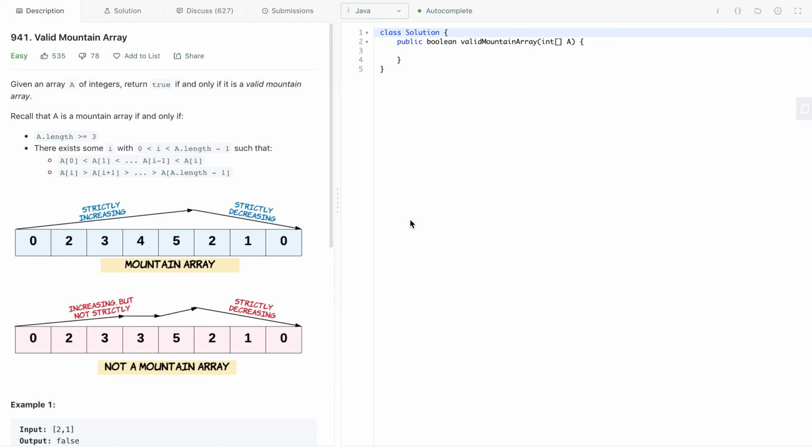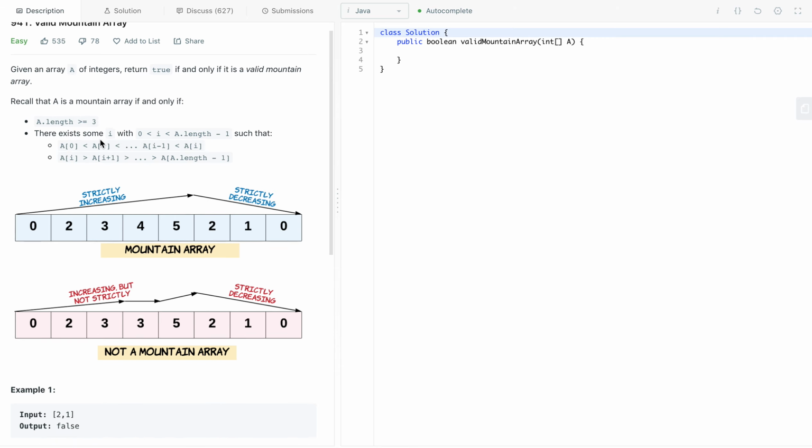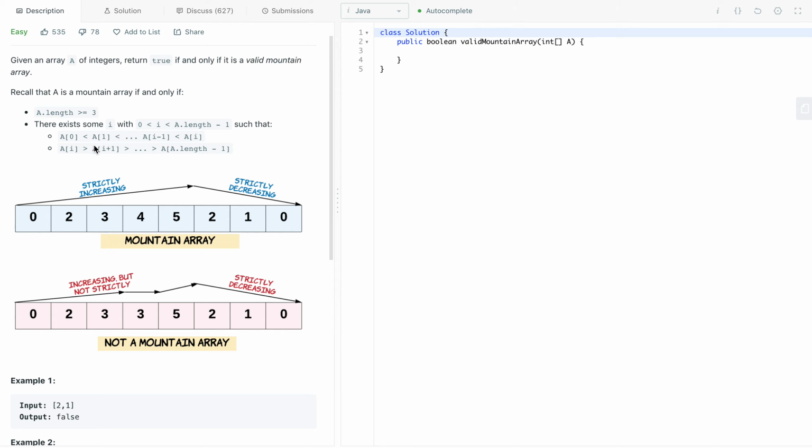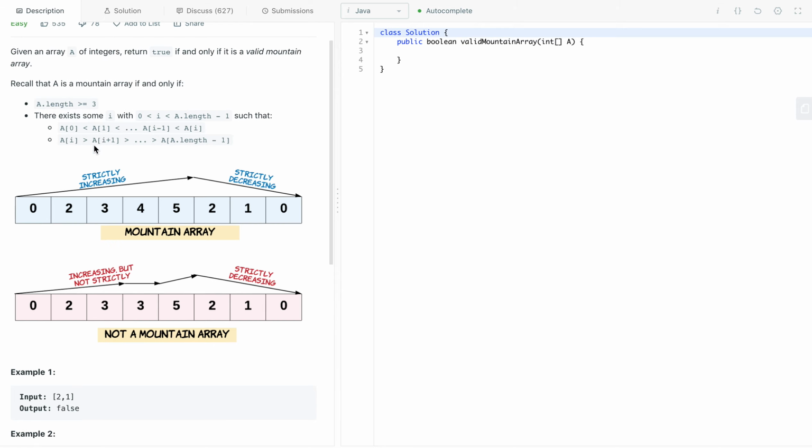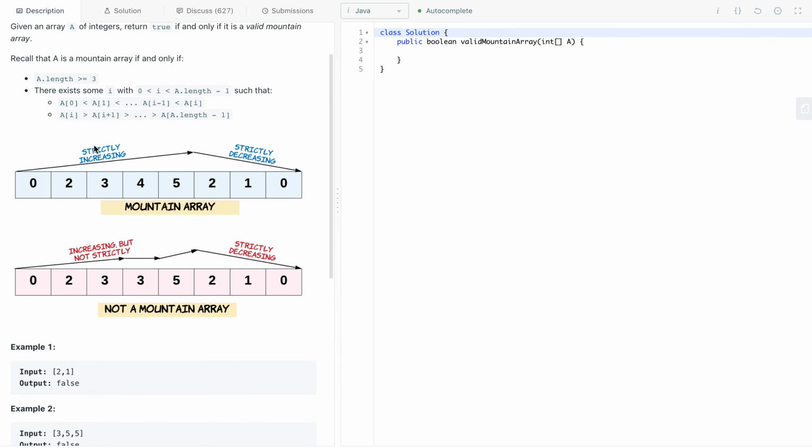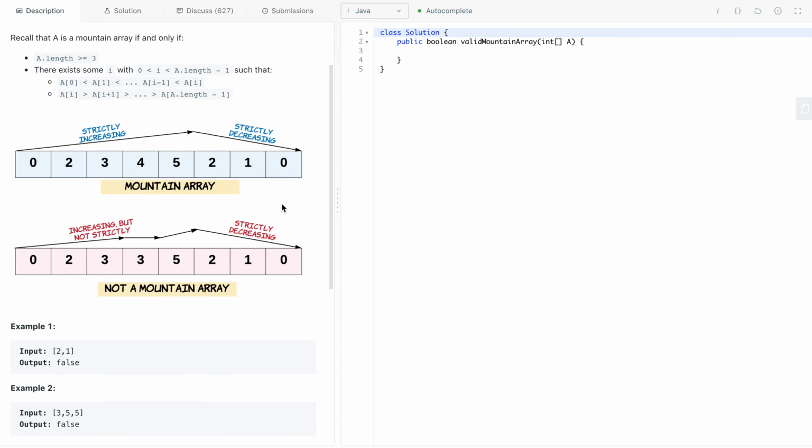So this is valid mountain array. You're given an array of integers, and you are to return true if and only if it's a valid mountain array. A mountain array has numbers that are increasing up until a point. That's 5 here, and then they start decreasing.